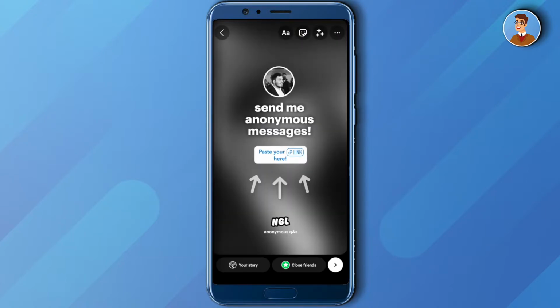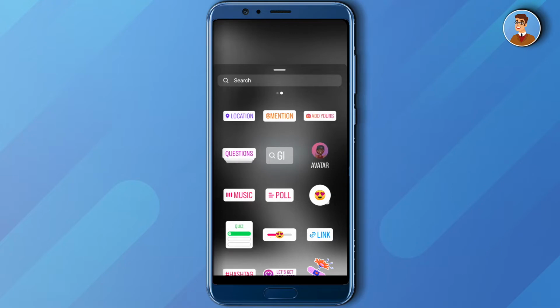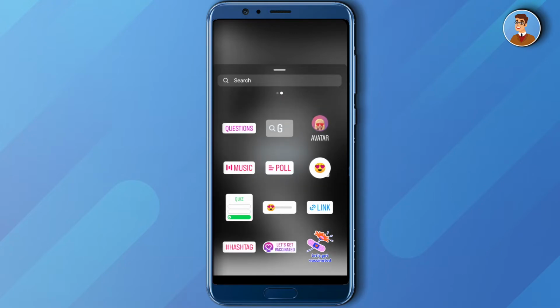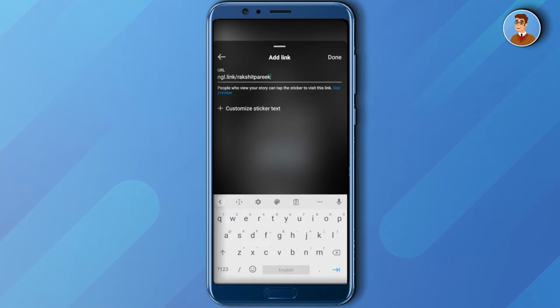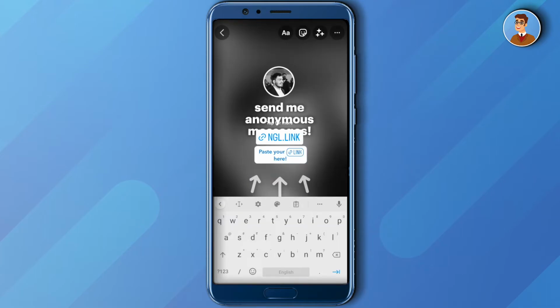When Instagram opens up, click on this emoji icon on top, then this screen will appear, and here select this option of link. Then copy paste your link here and click on done.